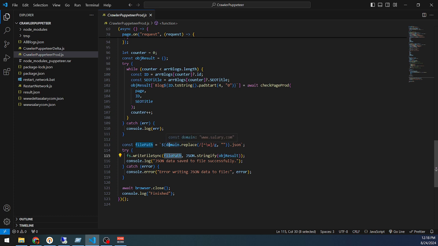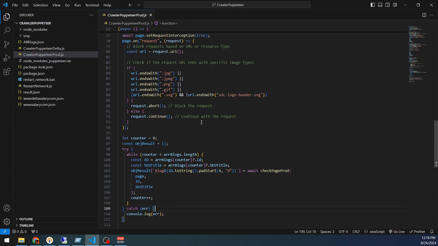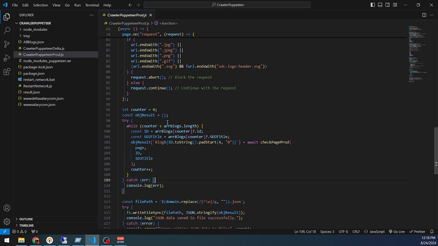on the file path. The file path is the domain with replacements, plus the JSON file. So this is the sample. Okay, so I think I can show you how it works for now. We can try, instead of scanning all of them, to scan 5, and let me show you what's the issue here.